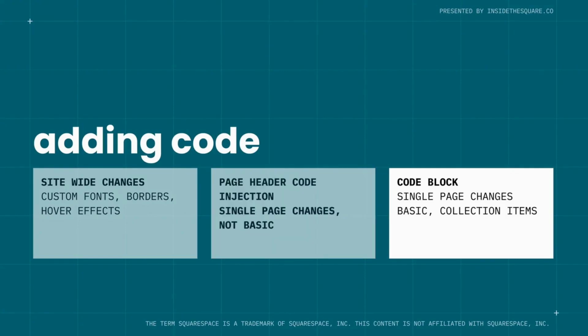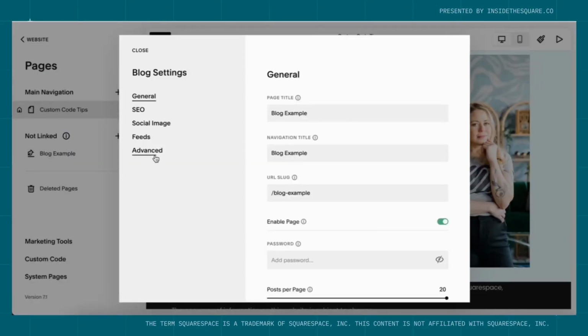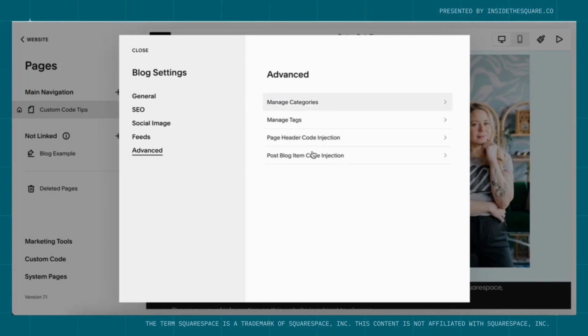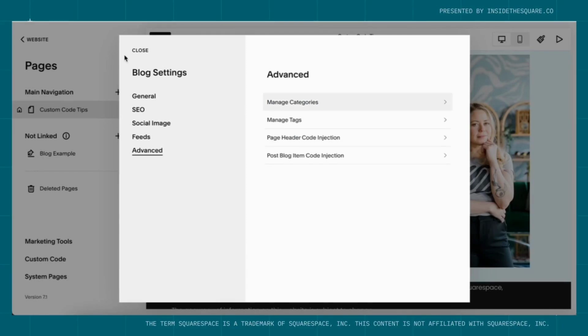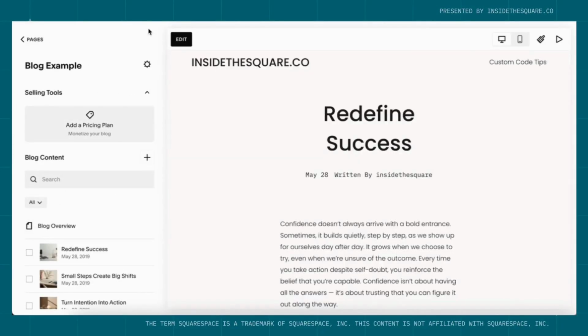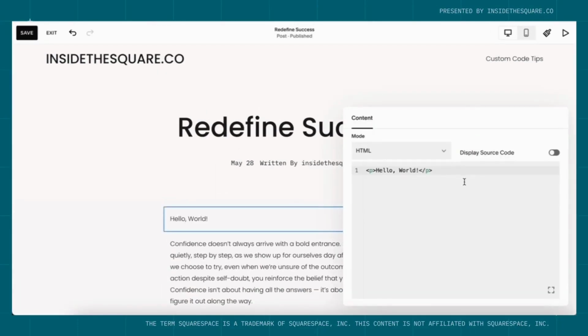If you're on a basic plan or you want to change an individual collection item like a blog post, you're going to need to use a code content block instead. Back here in Squarespace, I want to show you this blog example. If we click on this gear icon and click on Advanced, we'll see page header code injection, but that's for the list of blog posts. And we'll see post blog item code injection, but that's going to affect every single blog post in the blog. If you only want to change one post at a time, one individual collection item, you need to click into the collection item, select Edit, and add a code content block. This is where you can place your CSS.